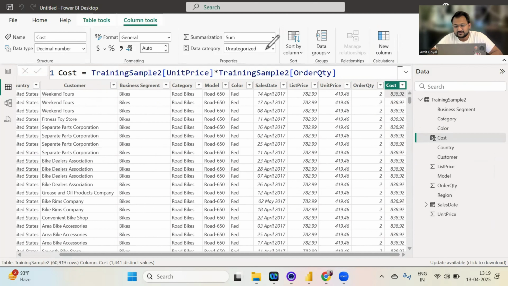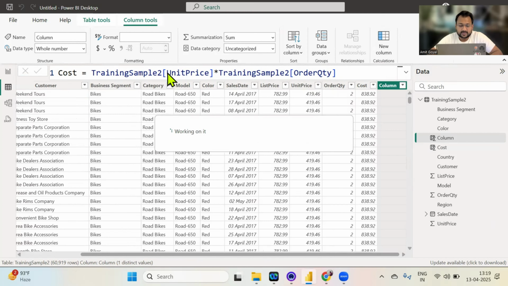Now, likewise, we can add another column. So again, I hit on new column. Now the way we added the column of cost, we are going to add a column of sales.